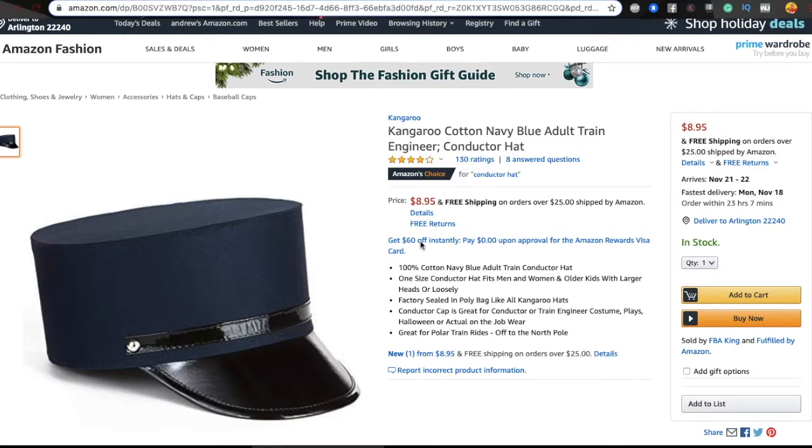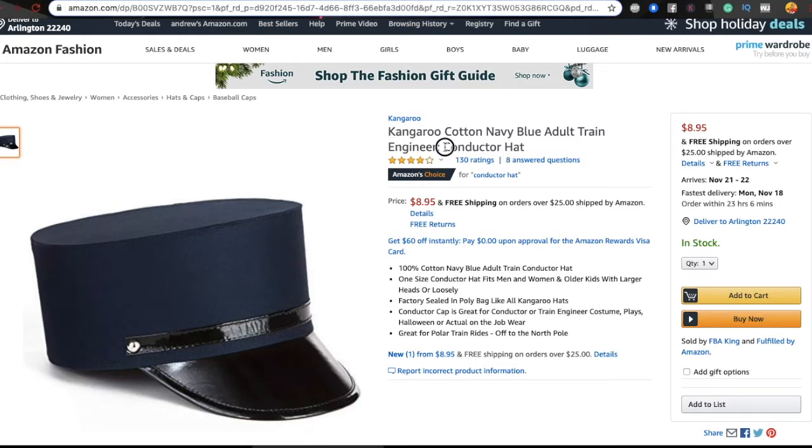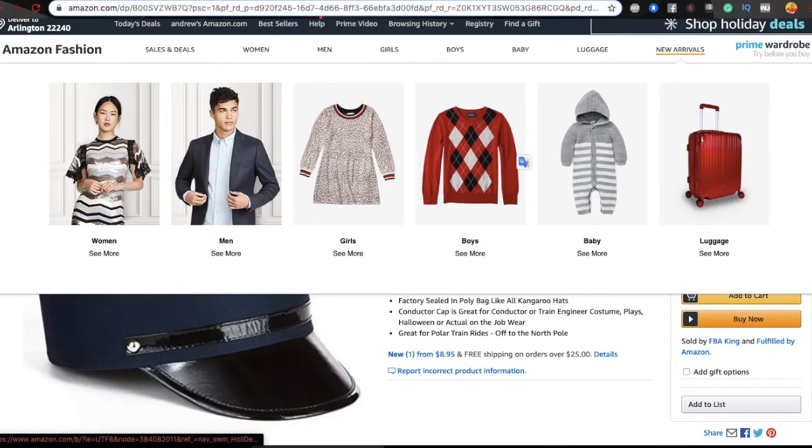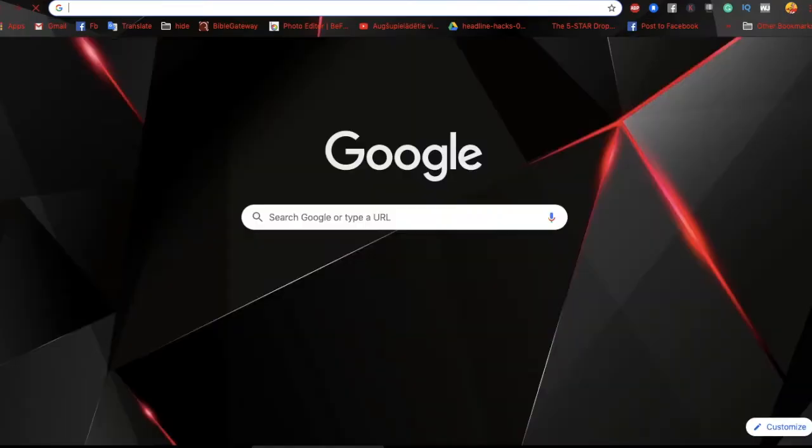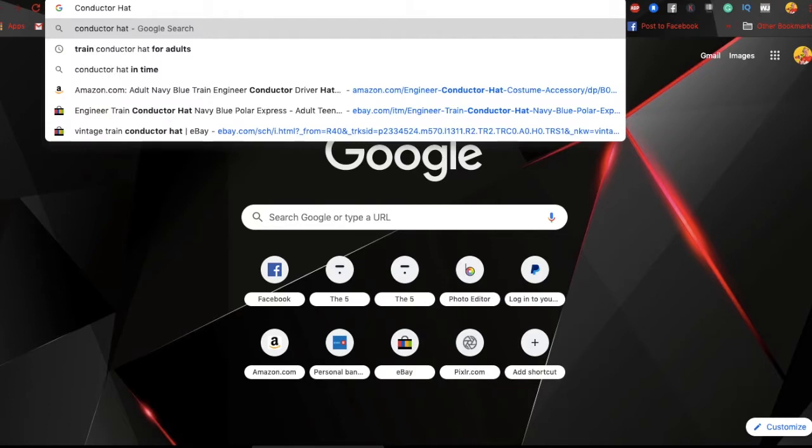Let's say you came across the product here, right? What you do next is very simple. You just take a general look at what it is. Well, obviously it's a hat, right? What kind of hat is it? It's a conductor hat, it's written here. Okay, let's copy this, conductor hat. Then let's open another window on Google and paste conductor hat.